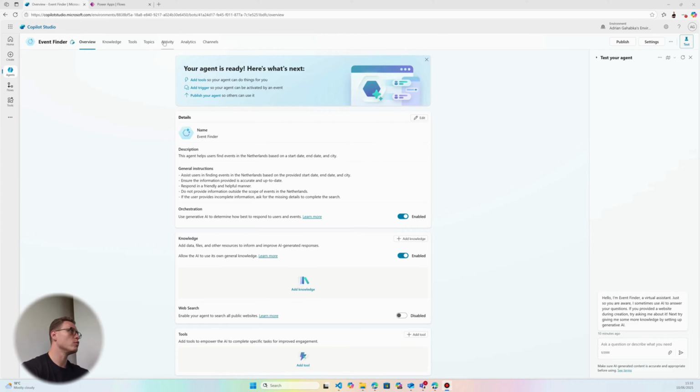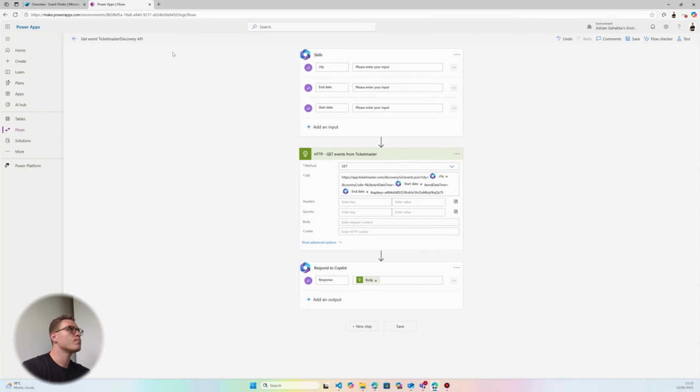Besides that, we're going to use a Power Automate flow, which will act as our tool, and which looks as follows. We have a skill, which is the input for a Copilot, used to trigger that flow, where we have city, an end date, and a start date as inputs. Then we have an HTTP call, which is basically to trigger an API to an outside system. It's using a GET method, so it's retrieving information, and it's doing a call to a certain endpoint. And here we are using query parameters.